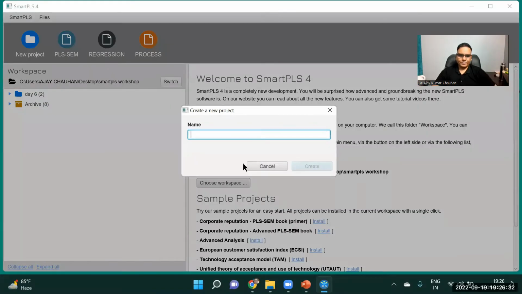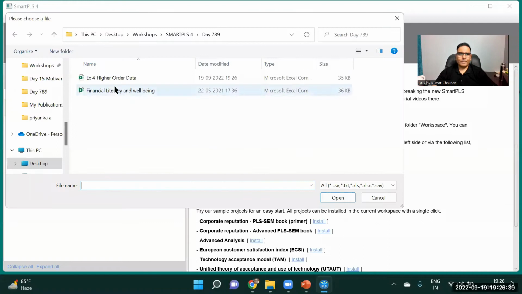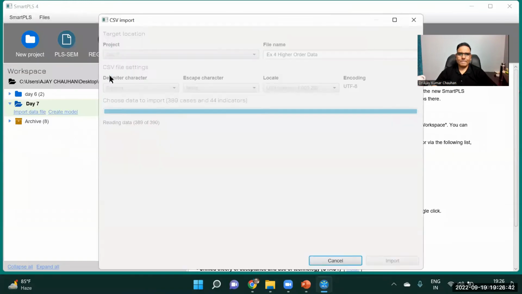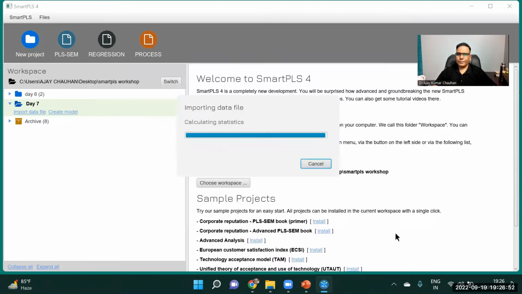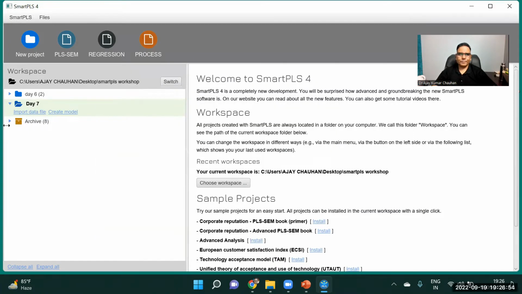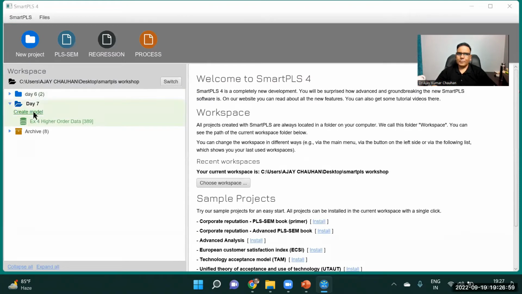New project. The project name is day 7. Importing data file. And serial number we don't require. Import. Create model.